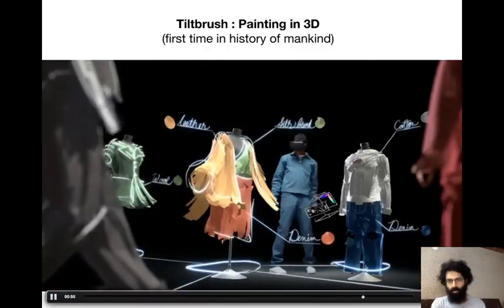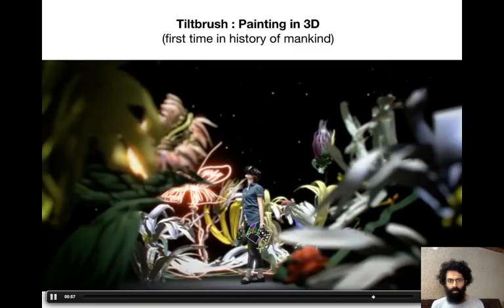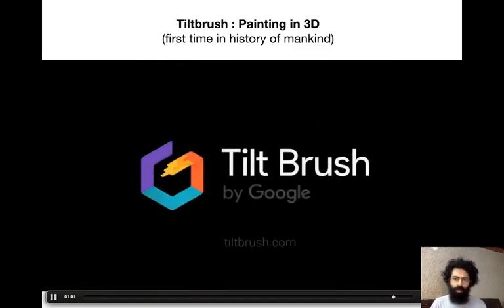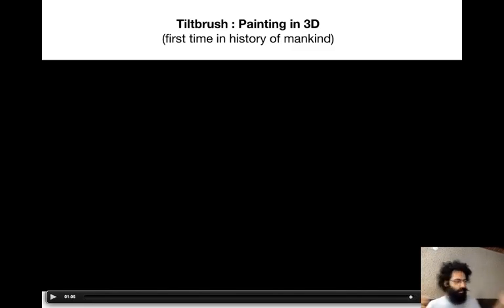So as you can see, this is the color palette in the left hand, and you can select any color, any size of brush you want, and you can actually paint in 3D. And then you can walk around, you can go through it. And an interesting thing is, all your drawing is in 3D.